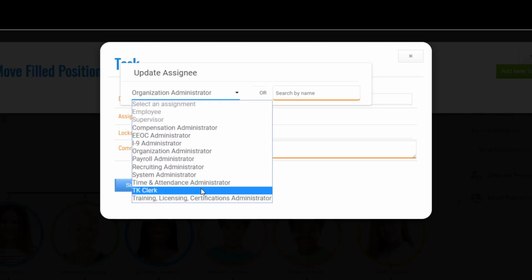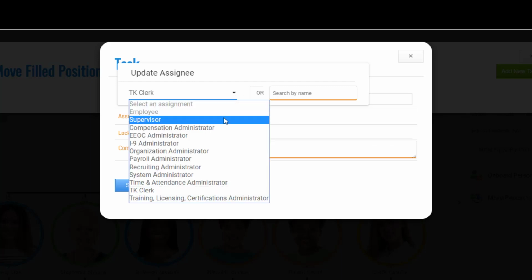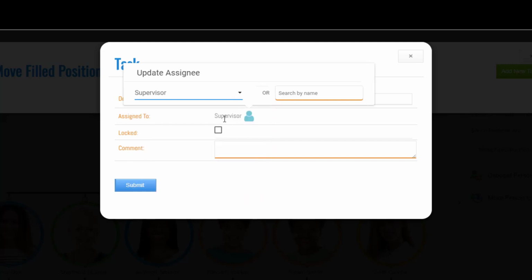I can also select assignments by group. If I have a list of people who might be in an entirely different part of the organization and who are part of a group, this task can be assigned to a particular person in that group. For more information on groups, please refer to our help documentation or videos about groups. Another option is Supervisor. If I select Supervisor, this task will be assigned to the supervisor, or in this case, who this person and position will report to after the transaction is complete.